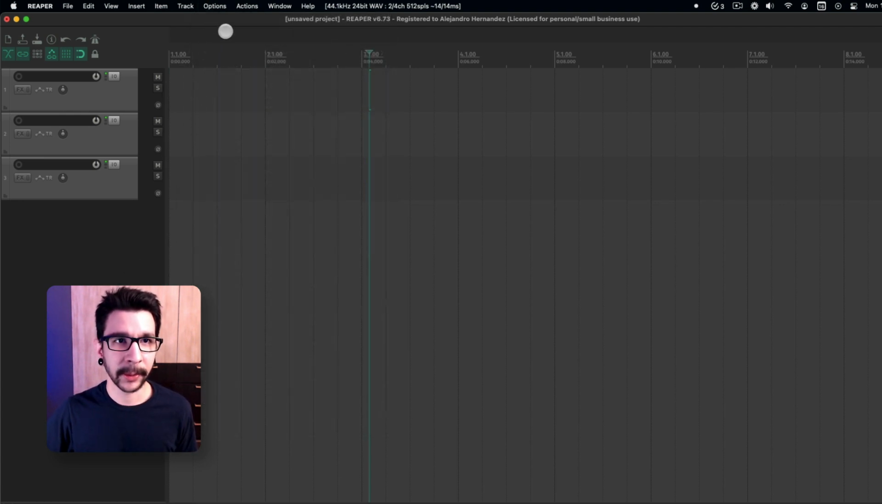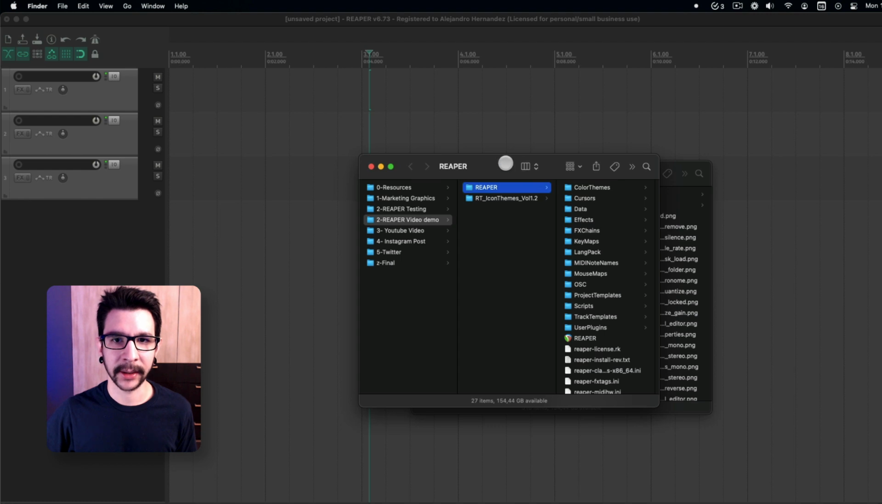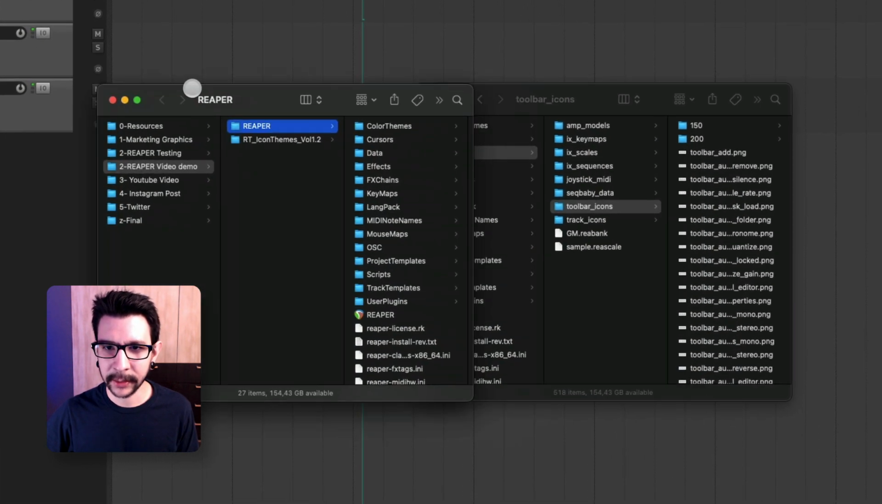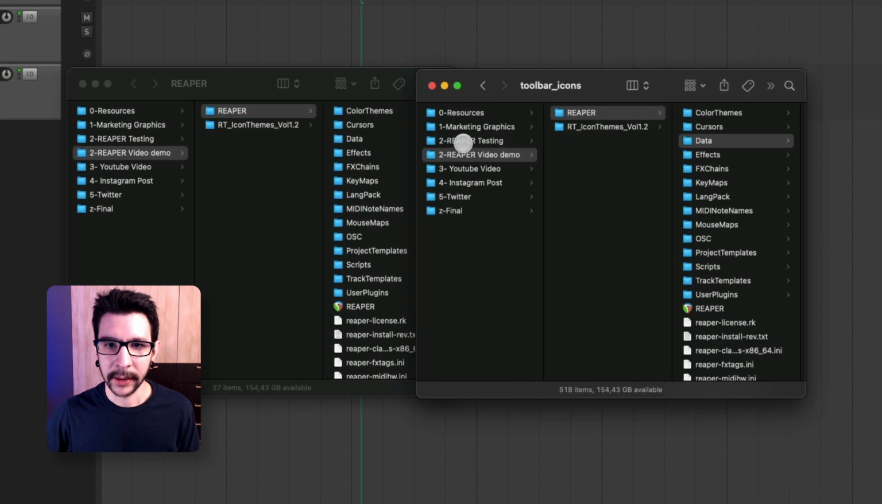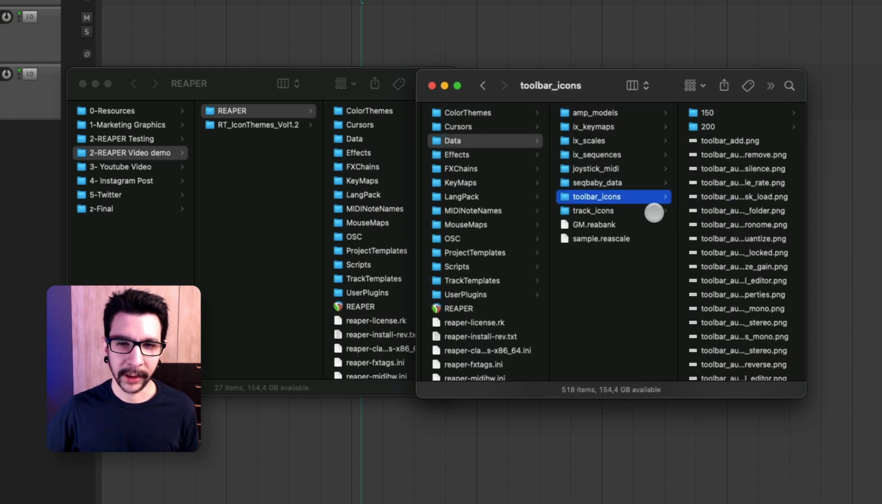We're gonna go to Reaper, and in Options, we're gonna show Reaper resource path. Click here, and this folder is gonna open. I already had this. Okay, so this Reaper folder is gonna open. In here, you're gonna go to Data, and then Toolbar Icons. In this folder is where you're gonna drop the toolbar icons that you liked.